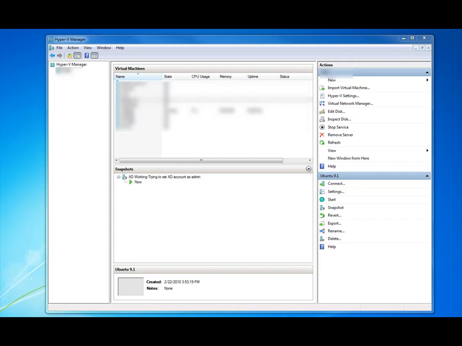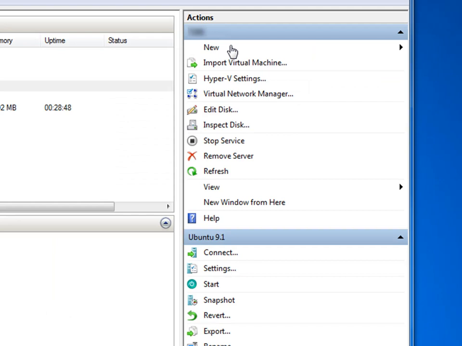So today I'm going to walk you through setting up a Ubuntu virtual machine under Hyper-V. So first thing you're going to want to do is pull up your Hyper-V manager and go on over here to the new actions and virtual machine.